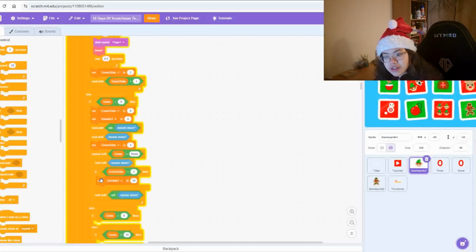And basically what this does is the game starts, it waits until the player clicks, and then after that, every time the player clicks, the sleigh will bounce up. So the Y velocity of the sleigh is determined by variable 1.